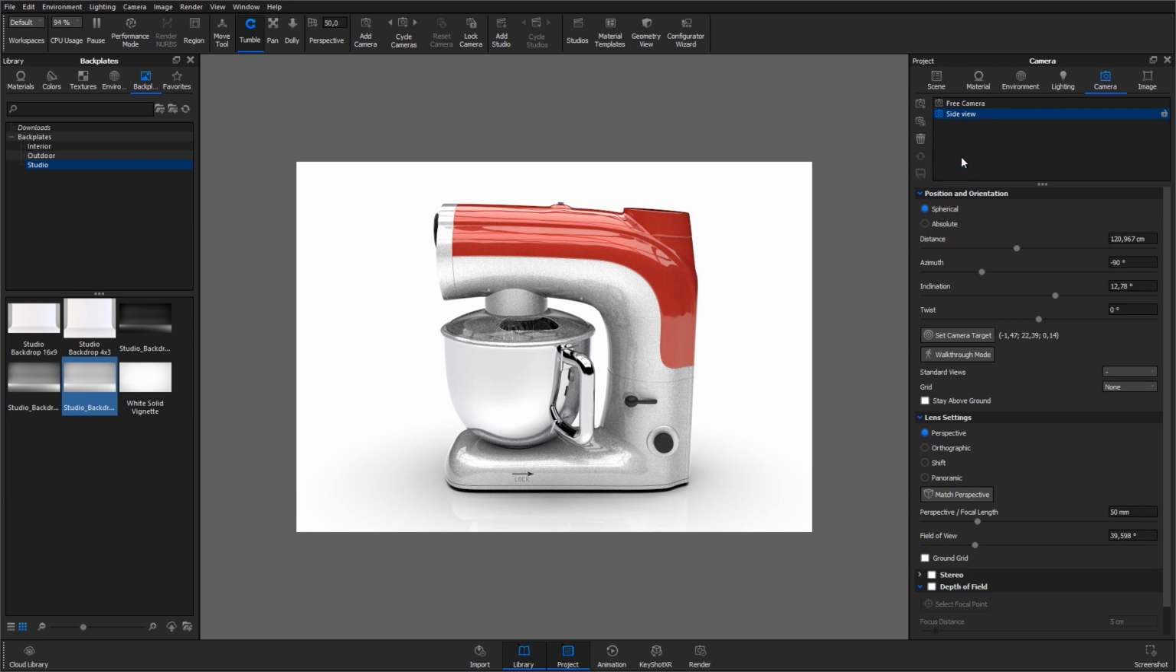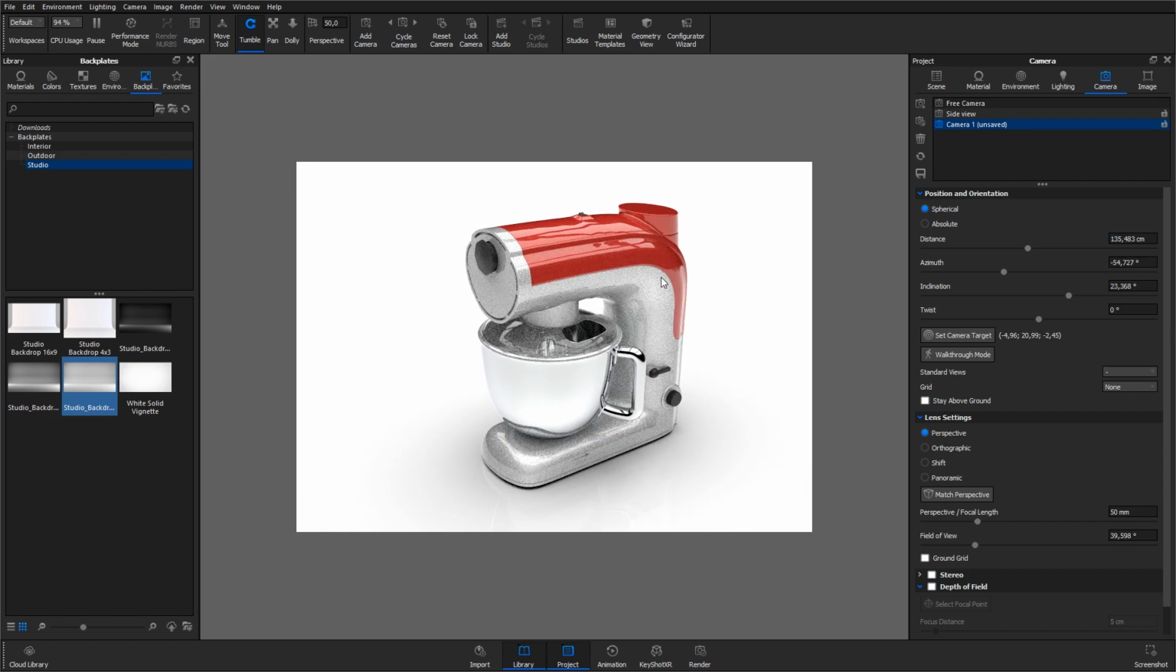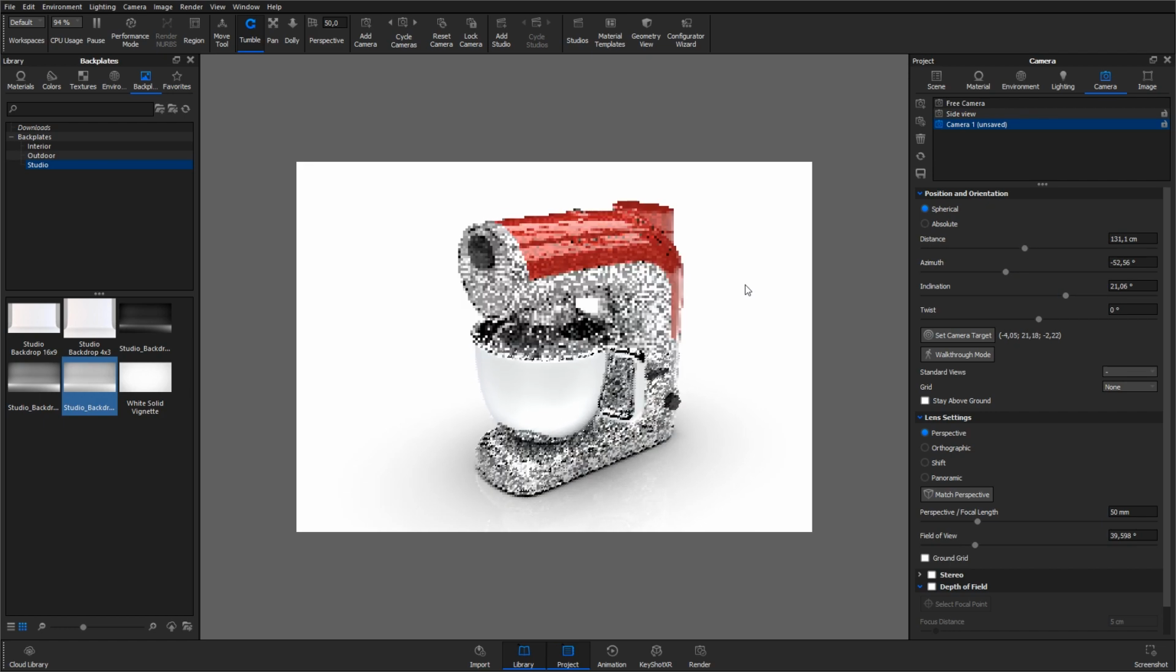Let's create another angle. Hit the Add New Camera button. Adjust the angle to something close to a 3/4 view. Use the real-time view navigation and or the numerical input as you please. Once you are happy about the angle, make sure to hit the disk to save. Right-click the camera in the camera list, hit Rename and call this one 3/4.